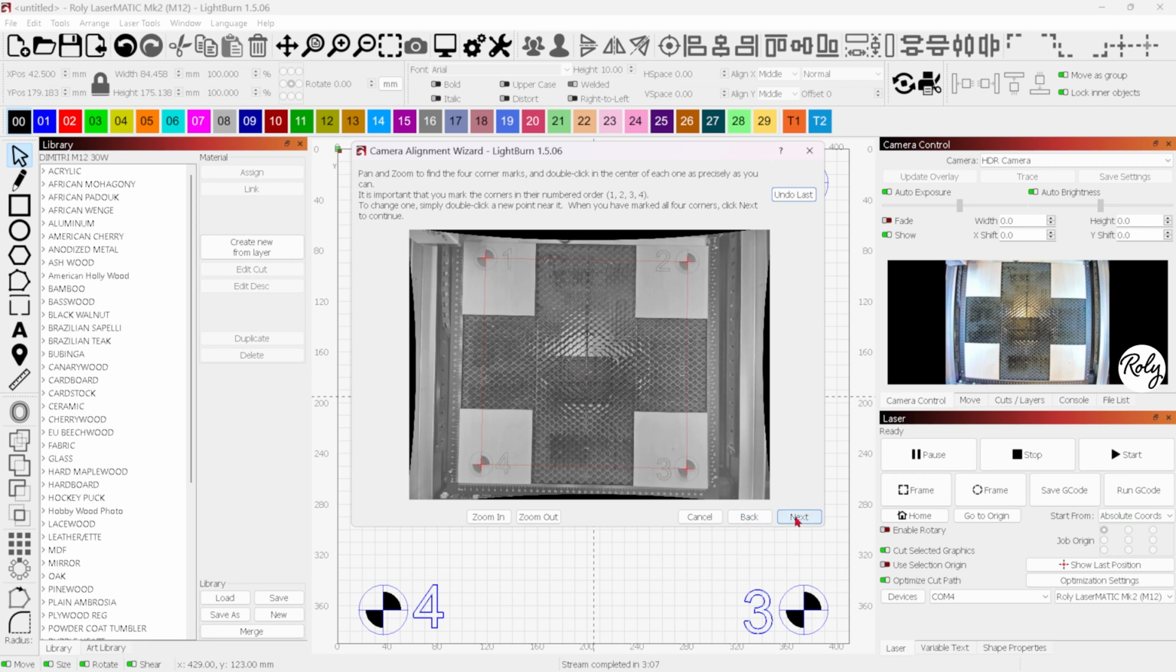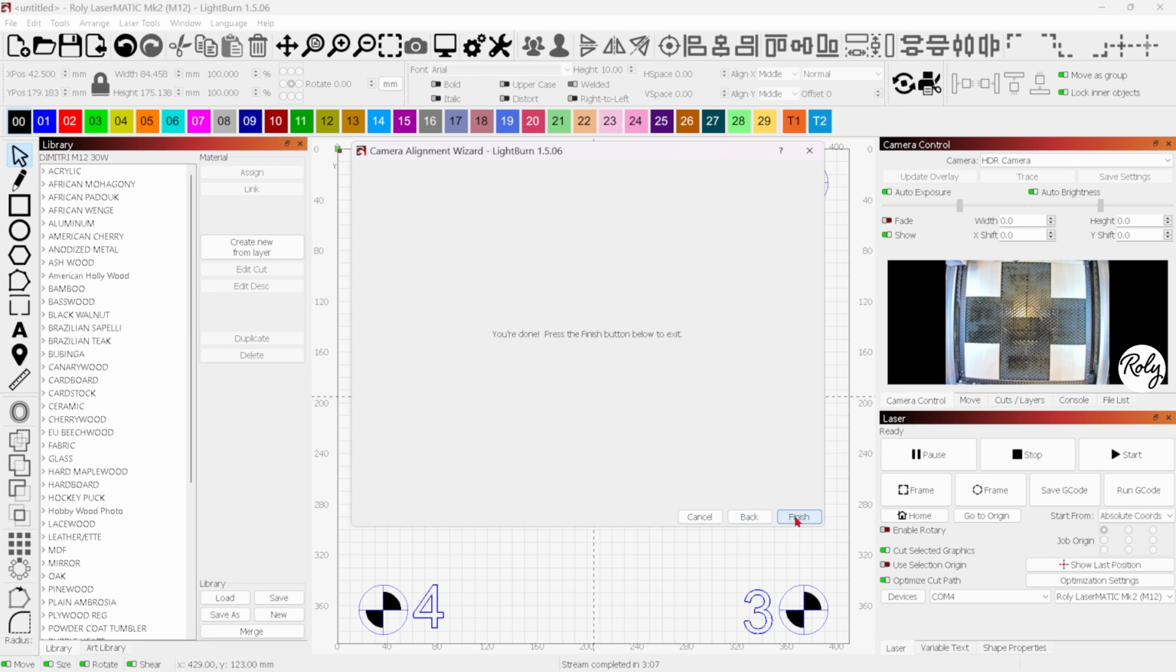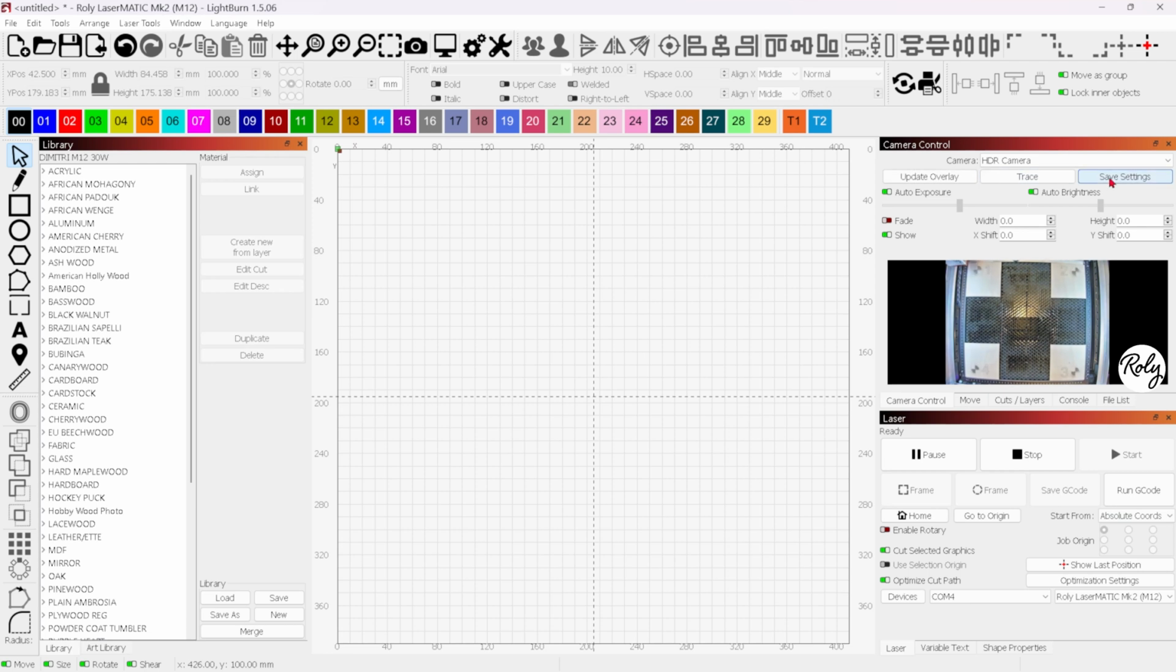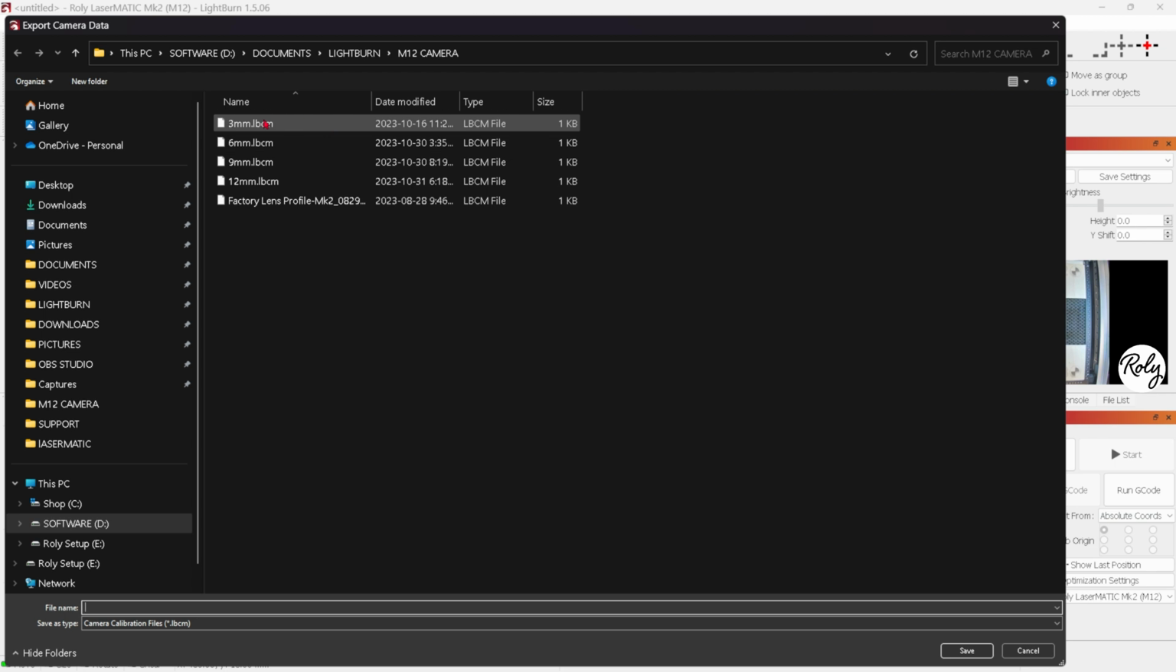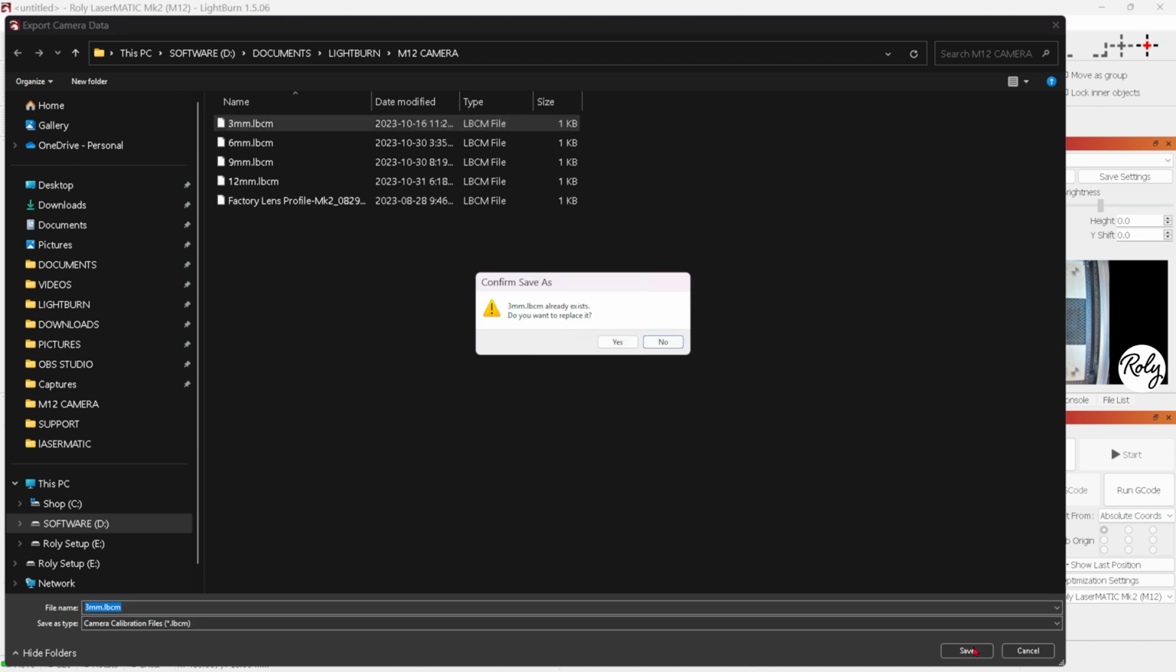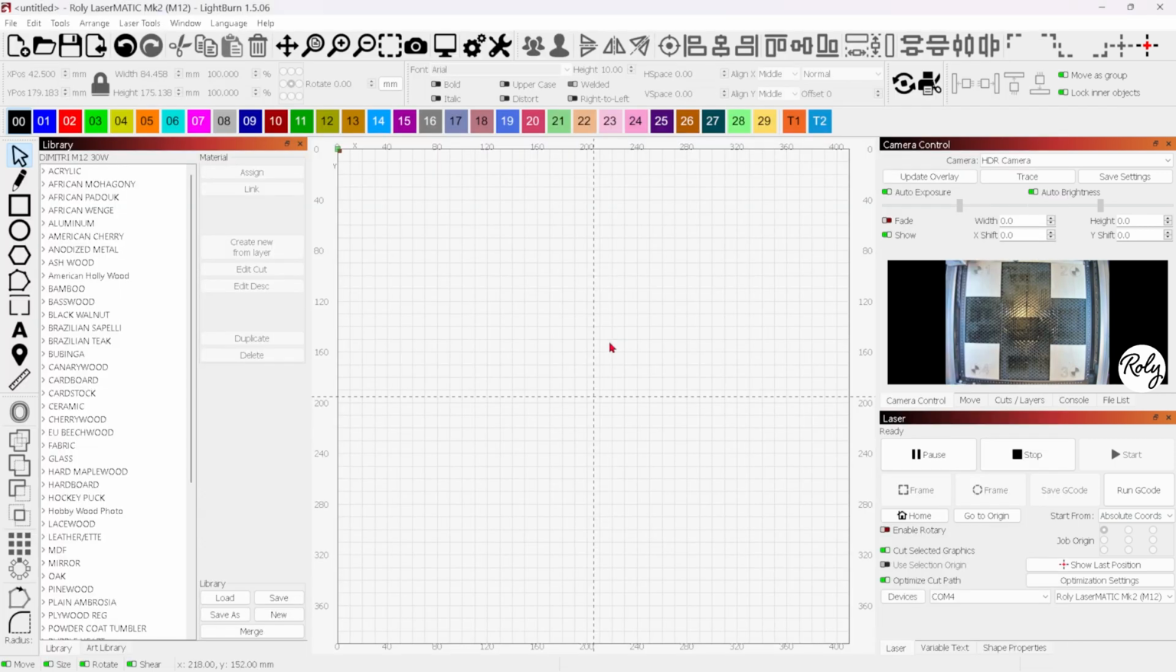All we've got to do is click on next, and then finish, and then save. Back to camera control and save. Then right click over the display and export our camera settings. You're going to write 3mm right here in the file name and save it. For me, it's going to ask me to replace it and I will say yes.